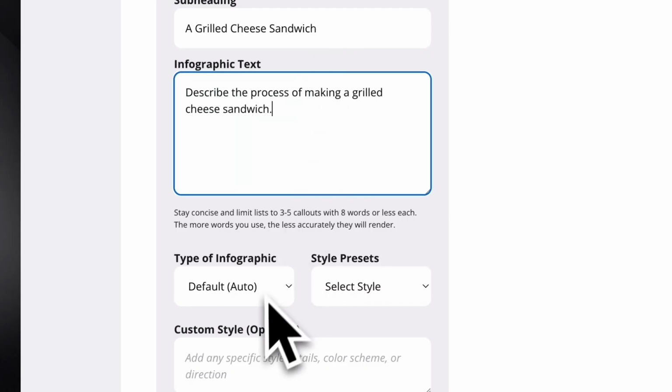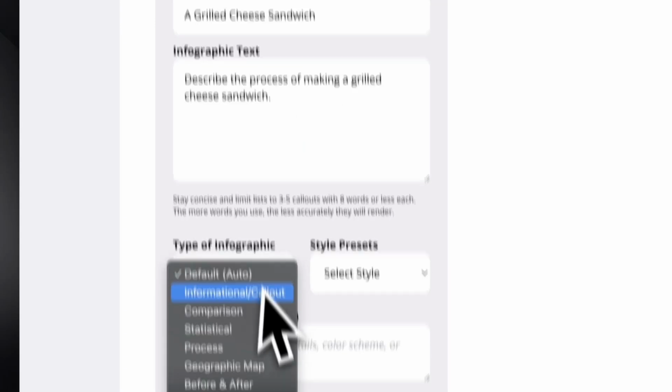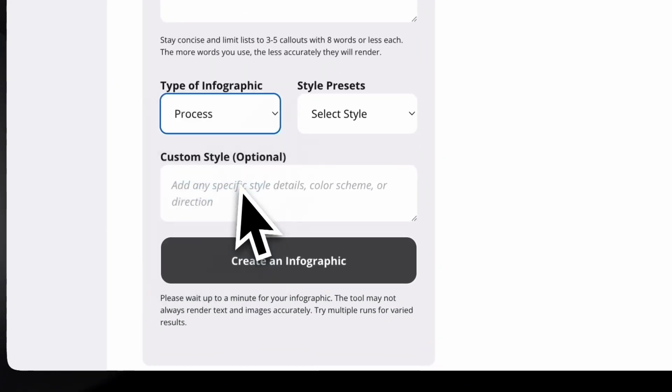Now choose the type of infographic. Since we're showing a sequence of steps, select Process. That tells the generator to organize the content as a step-by-step flow instead of, say, a comparison or list.